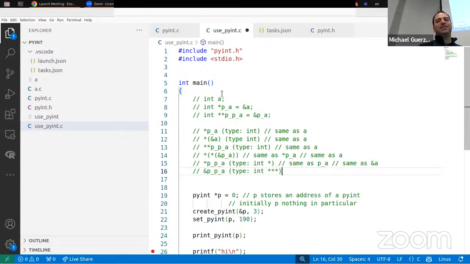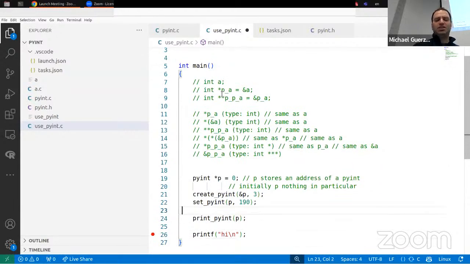But that's just the address of PPA. We can't go further because we haven't defined anything further. We could, in principle, also define int*** PPPA, whatever. All right, so that was that.